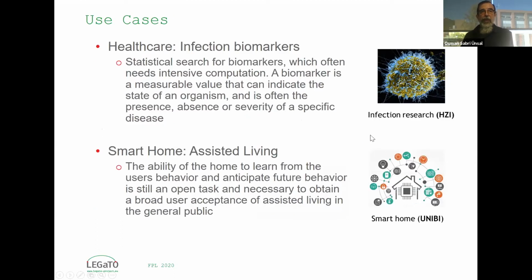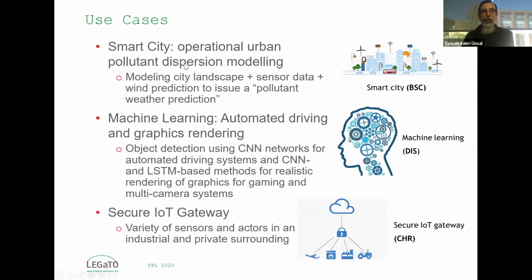So we have, as use cases, infection biomarkers. This is a statistical application. More details will be upcoming in the work package and use case presentation. We have an assisted living smart home use case that includes a smart kitchen, smart living room, smart door, and a smart mirror. So we will be highlighting the smart mirror in today's presentations and how we made it much more energy efficient.